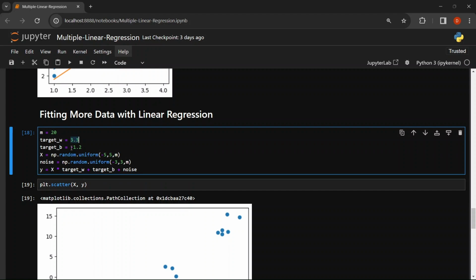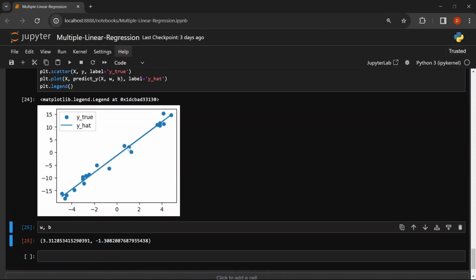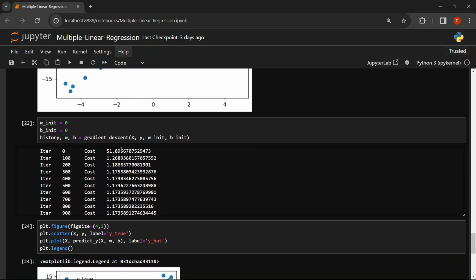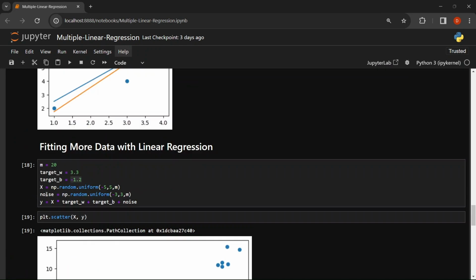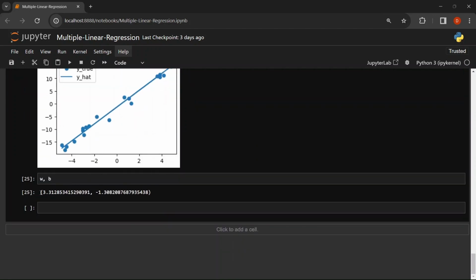We had 3.3 and negative 1.2, so the target bias was just a little bit off, but it looks like it did pretty well. Maybe it was the noise aspect that we came up with up here, and maybe just not enough data, but overall the model performed fairly well. So I think we're ready to move on to multiple linear regression.